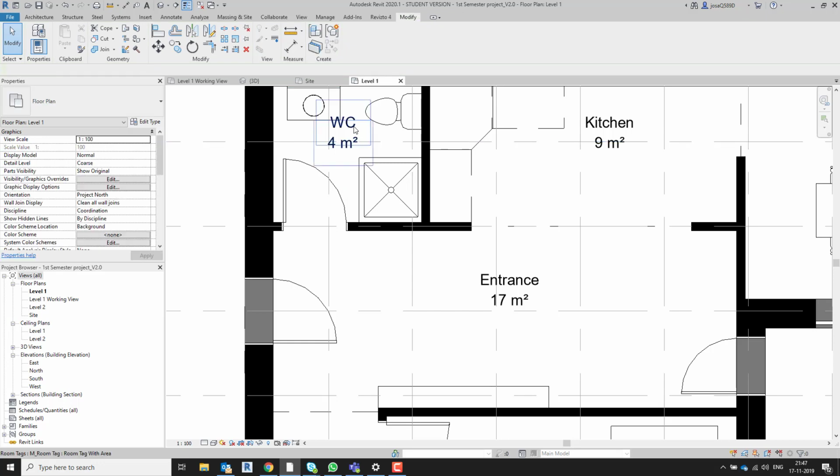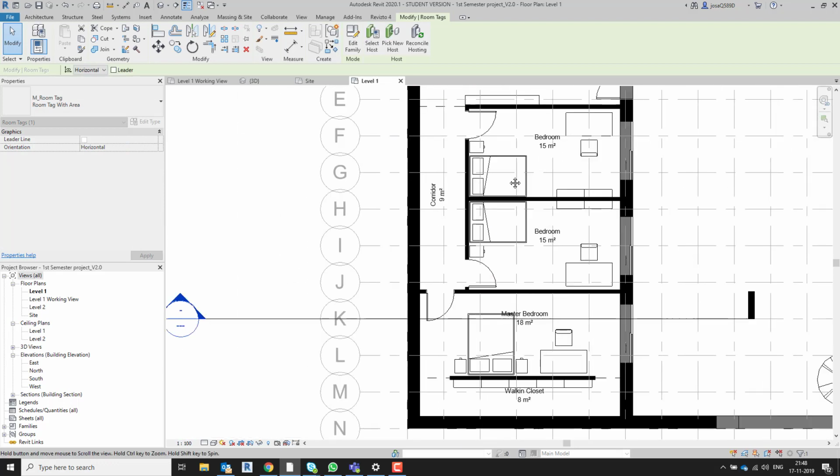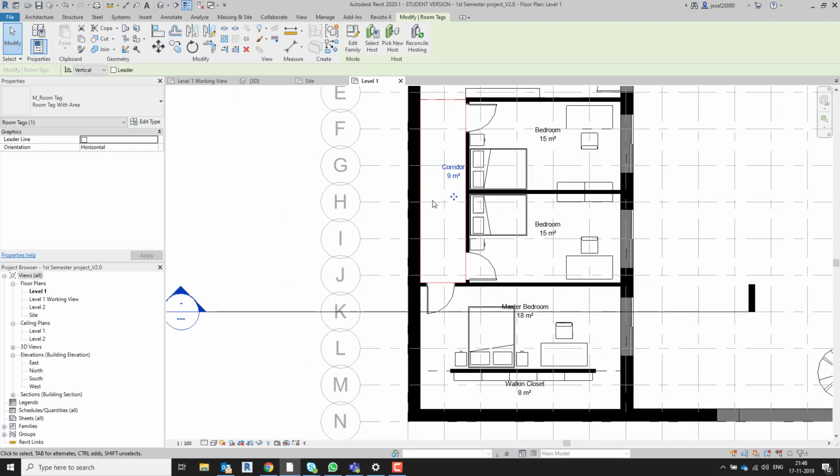I can move them a little bit and make sure that they correspond. Actually, this one maybe I can. Yes, I can put them straight now. I'm gonna move this one as well. Walk-in closet, something like this.